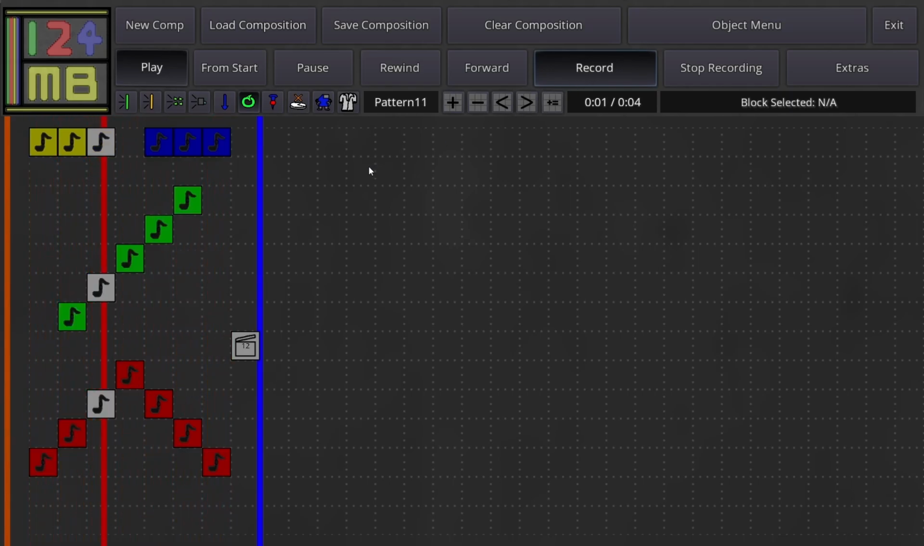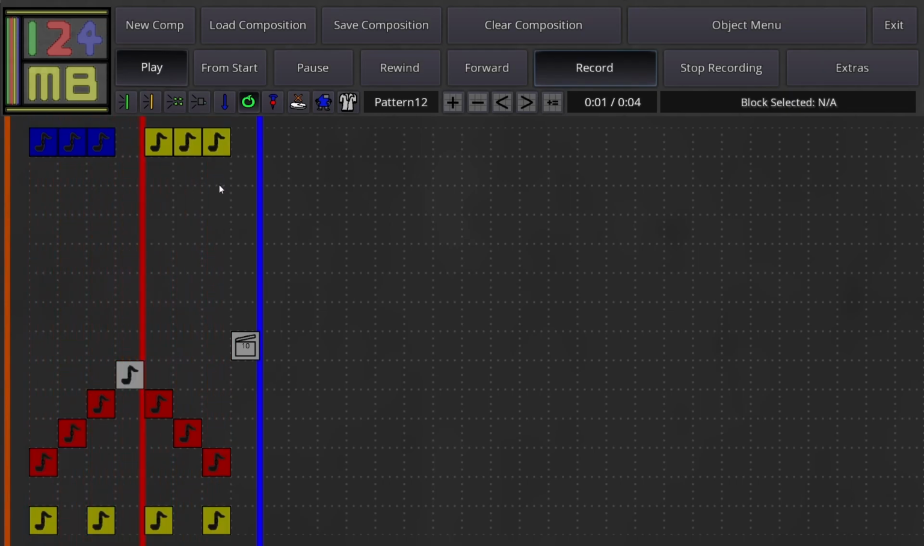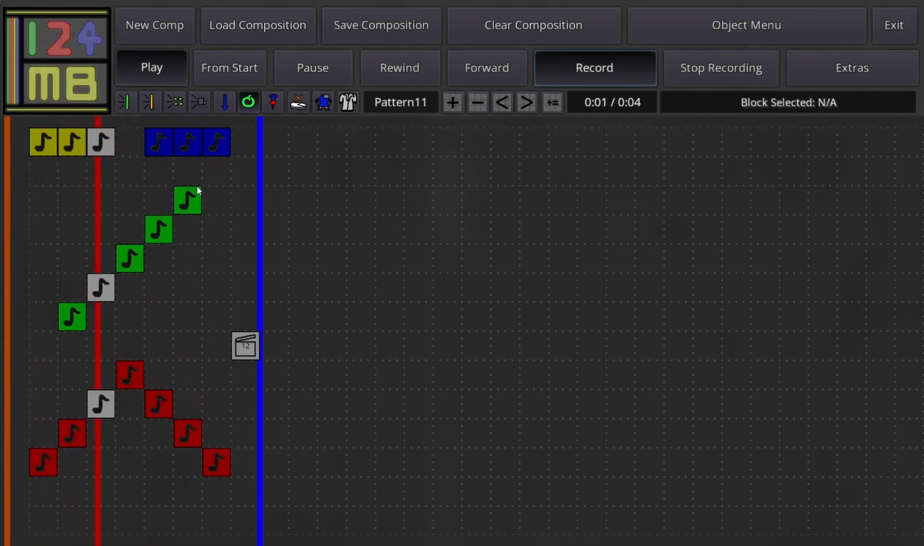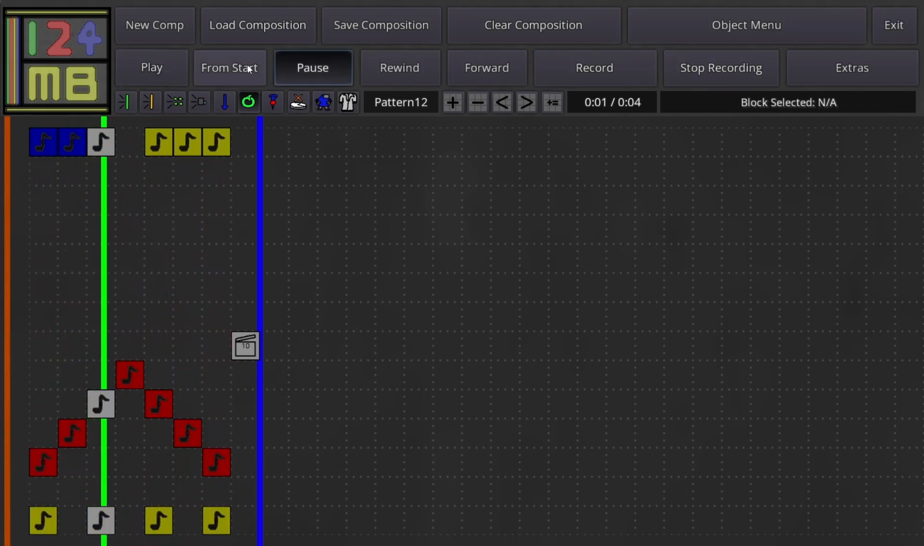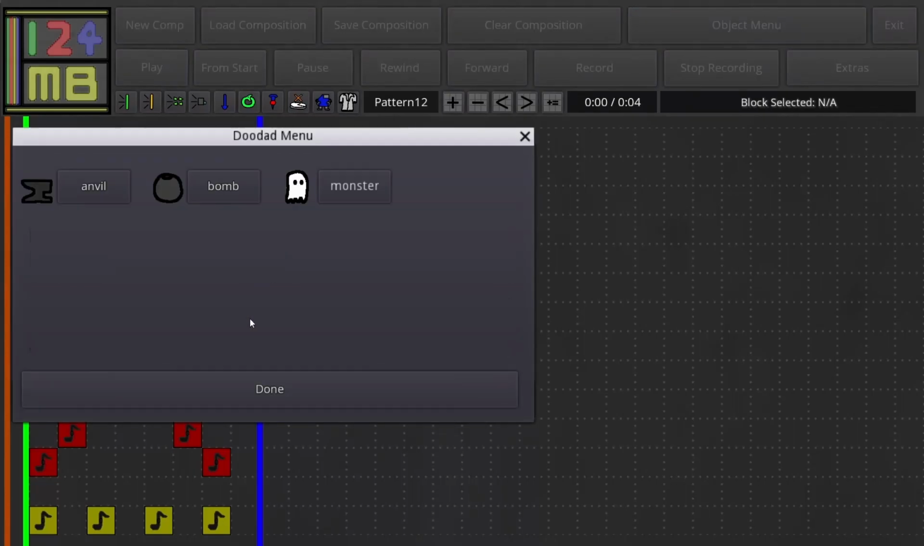A cool thing about the software is it records in real time, meaning you can actually add boxes while the song records. This means you can basically freestyle your song. All we have to do to stop recording is hit stop recording. There we go. Did you like my song? Well, I think it was terrible.